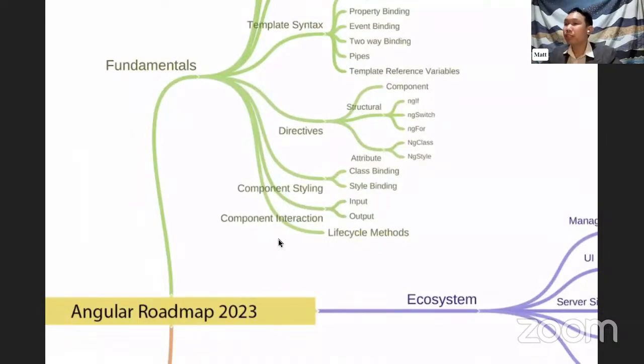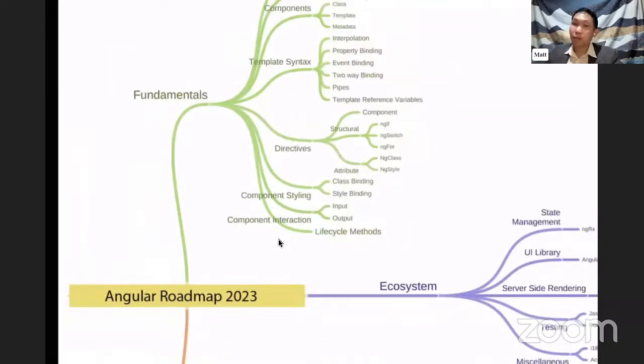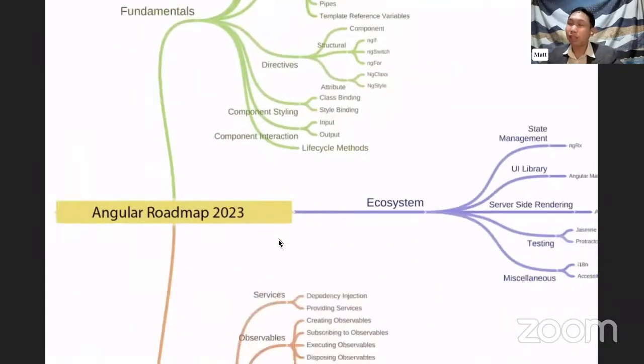And then in the component, sharing data between components, we have the input and the output. So it's used for sharing from the parent to the child and vice versa. And we have component interactions, which are the lifecycle methods. I think it's 8. And it's used for adding functions or methods or adding your business logic every time the life cycle of a specific component runs. So one example we've seen is the onInit, but there's a lot.